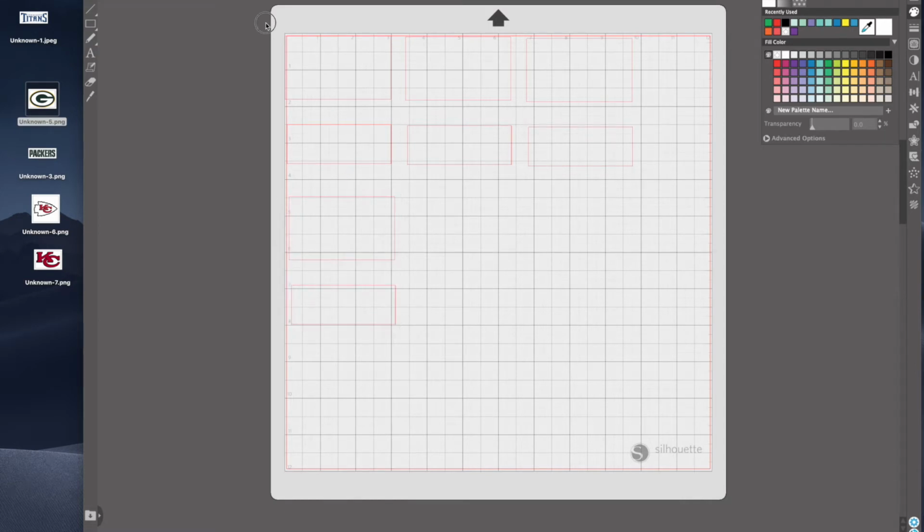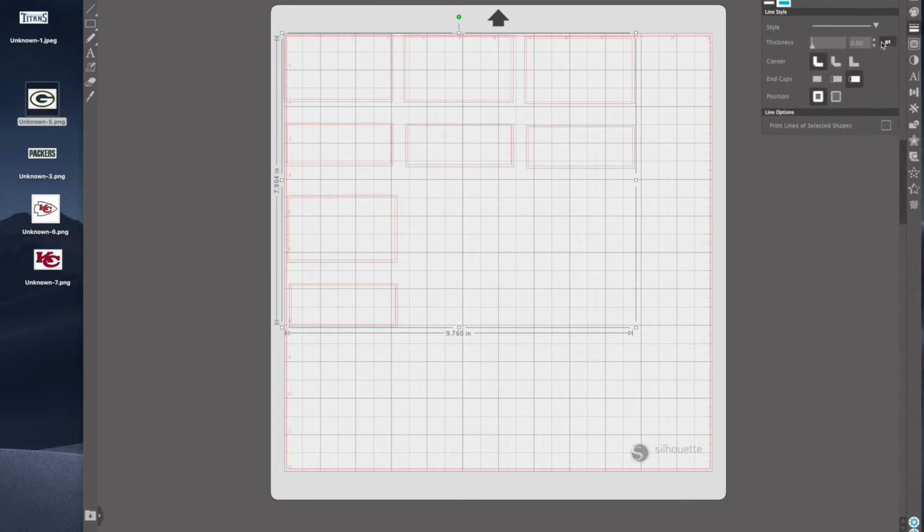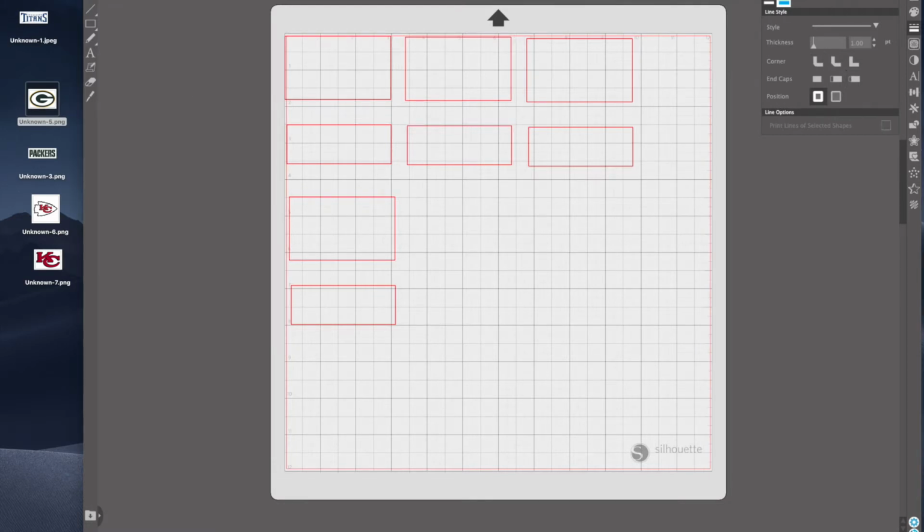I'm going to highlight these rectangles, and then I'm going to go over to the line style panel, and I'm going to adjust the thickness so that it's easier for you all to view. You don't have to do this when you're designing. It's just easier for you all to see while I'm recording this.